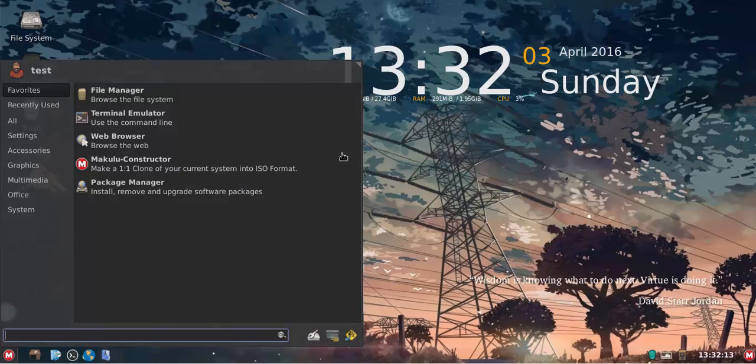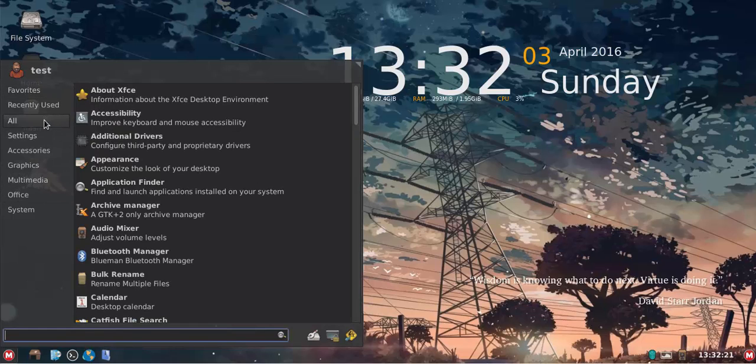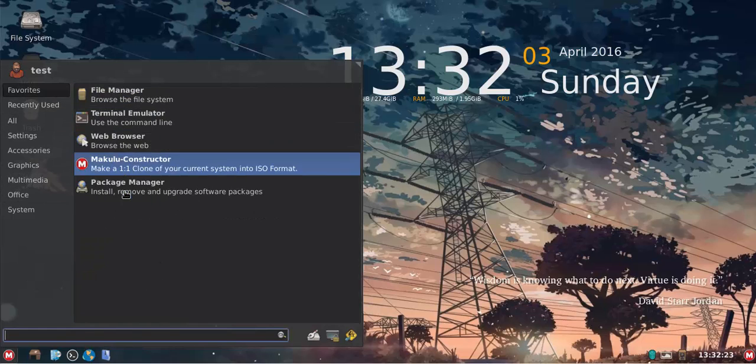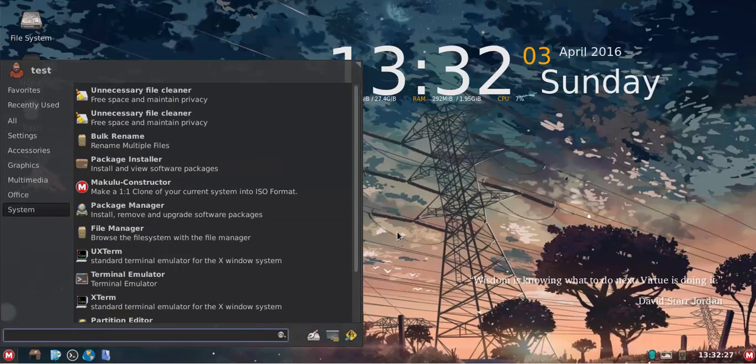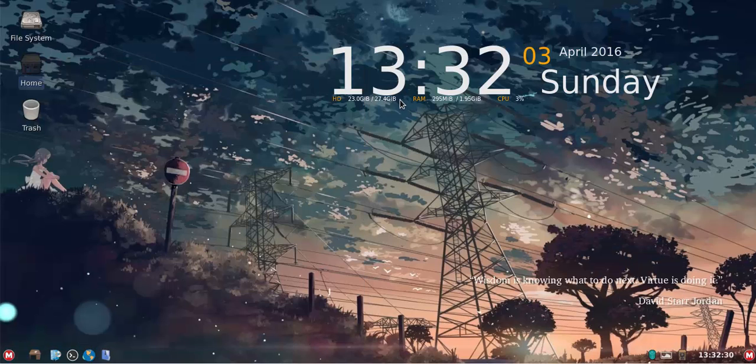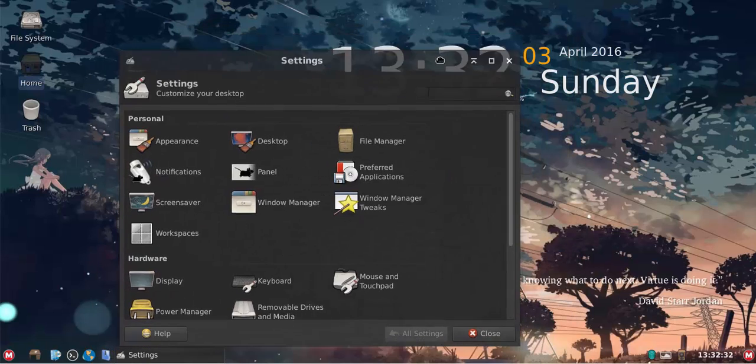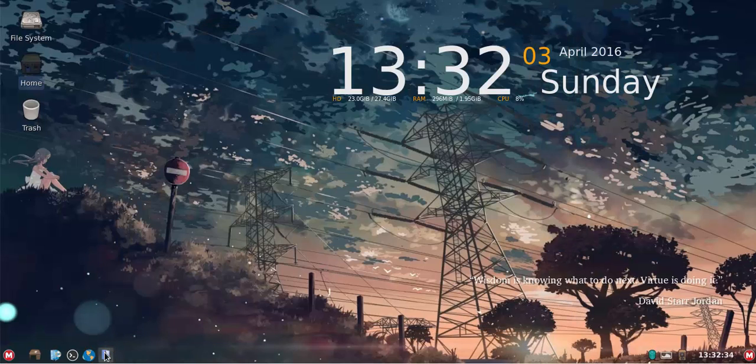Check the menu. Yes, the menu is Whisker menu now, nicely laid out with the transparency and the theme that it's supposed to be. As you can see, it's even marked the favorites like it's supposed to. So yeah, the menus are up and running. Settings, yes, it's there. You can see the transparent borders.